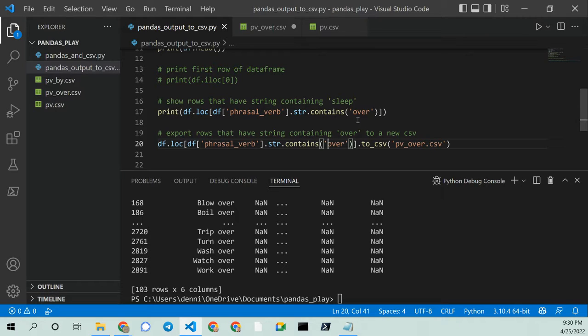But I am very pleased. I wrote, quote unquote, I wrote 20 lines of code, opened a CSV, generated a new CSV, all with the help of Copilot.